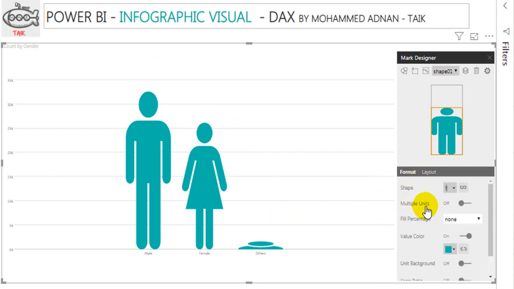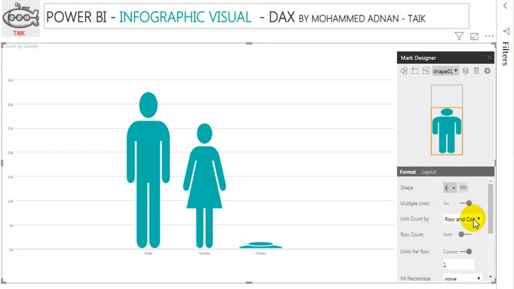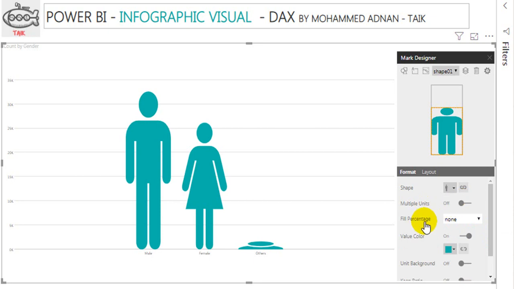The next option is multiple units, by row and by column. This I'll cover later on. And then the next is the fill percentage. If you click on none, it will automatically calculate the value and resize the image according to that. If you want to fill it based on the data, it will take the maximum value. In this example, male has the major value, so the male fills 100%. Out of that, it will fill according to the percentage of female, and the percentage of other.